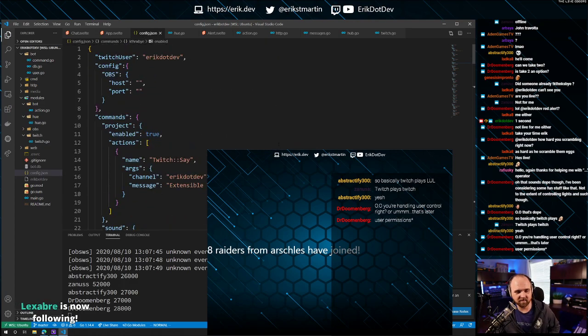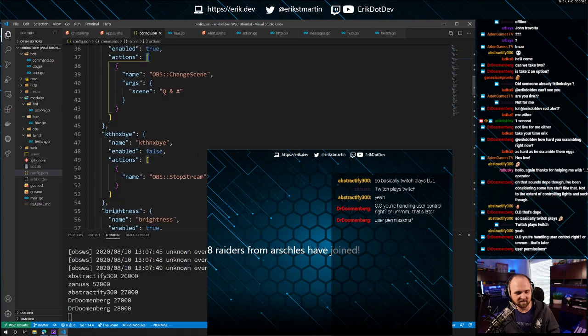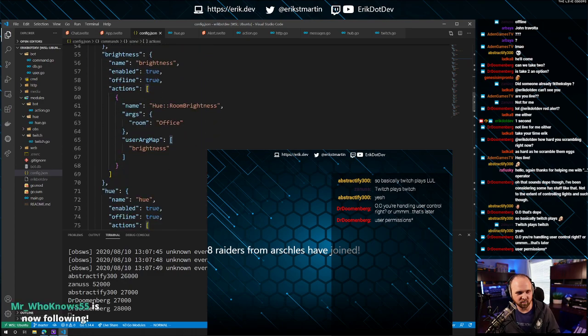So this config file basically allows us to manually map the fact that you sent a command in the chat to an array of actions.